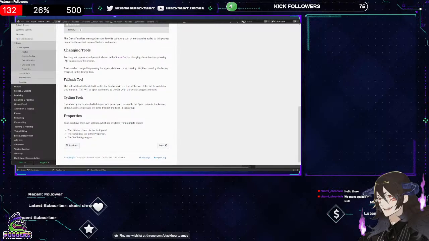Cycling tool. If you bind a key to a tool which is part of a group, you can enable the cycle option in the key map editor. Successive presses will cycle through the tools in that group. I don't think I'll rely too much on that because I see myself making a lot of mistakes when doing that. I'd rather just manually select them, at least until I can get the hang of what's what.